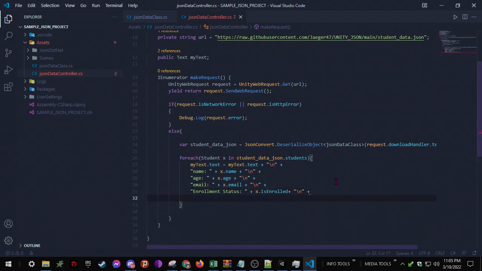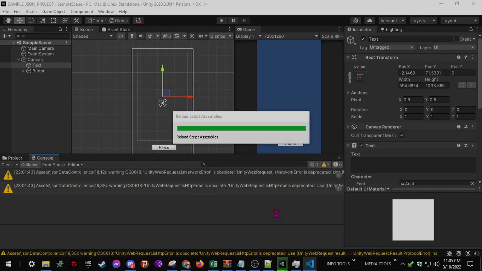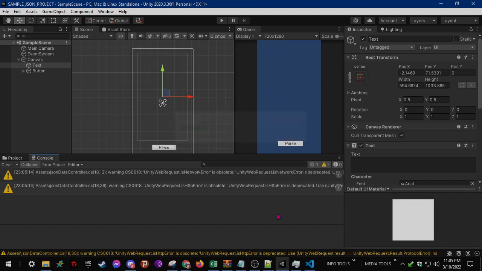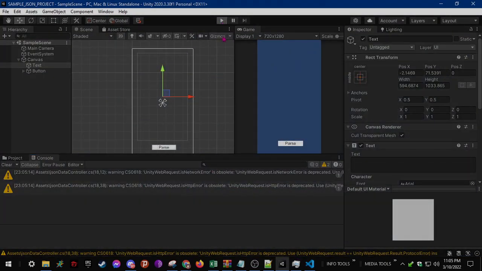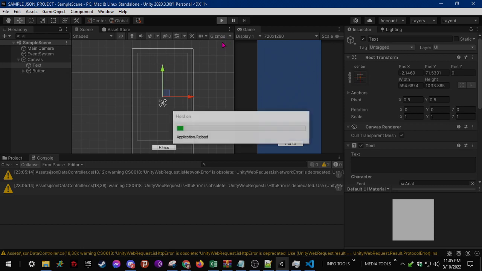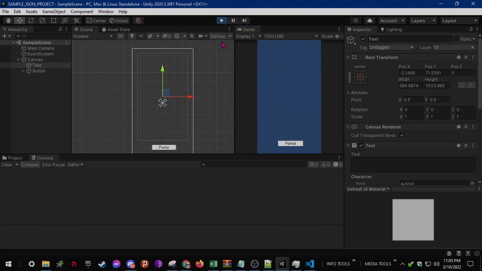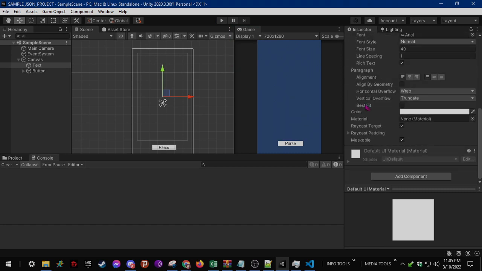Now let's add 2 new lines to separate them and close. So we'll be getting an error if we... it seems there's no error. So looks like it's done. So let's try running this. So you click parse. We haven't put the script.